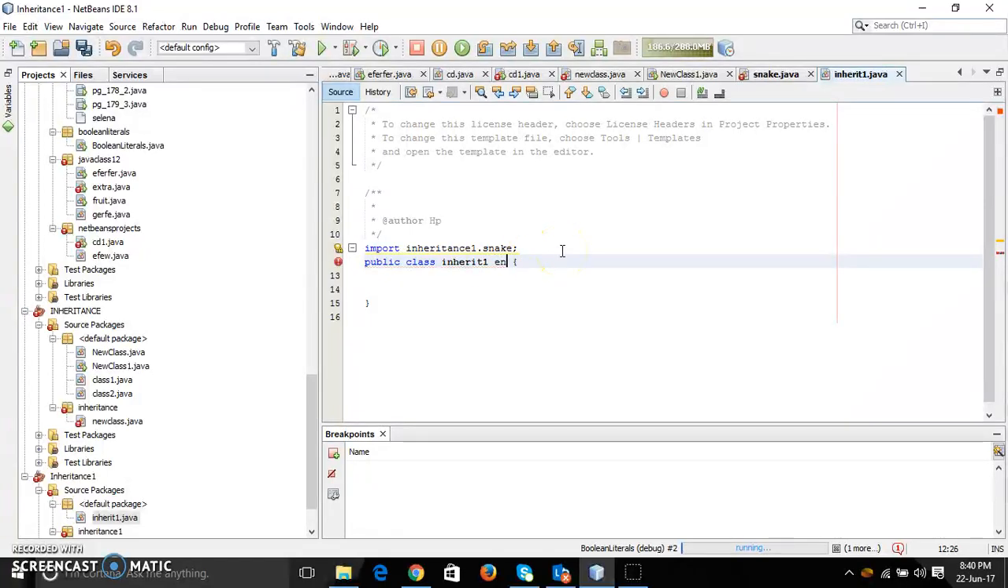So now I'm going to extend this class inherit 1. For inheritance the keyword used is extends. Now here is the class inherit 1, which will inherit the properties of which class? It will be here, and that class is snake. Okay, so this is done.